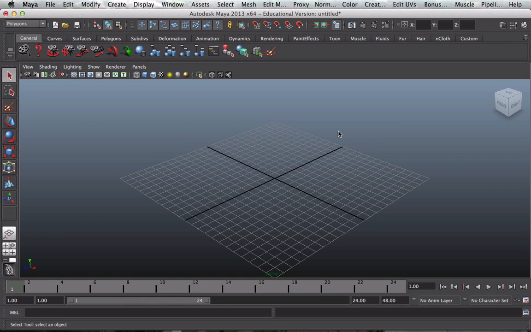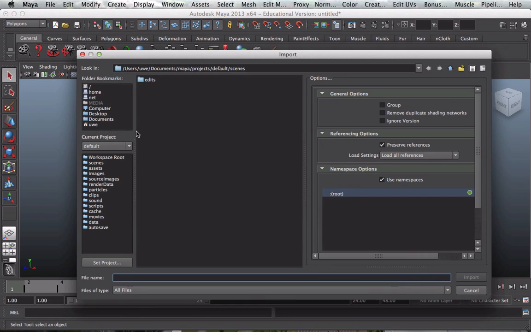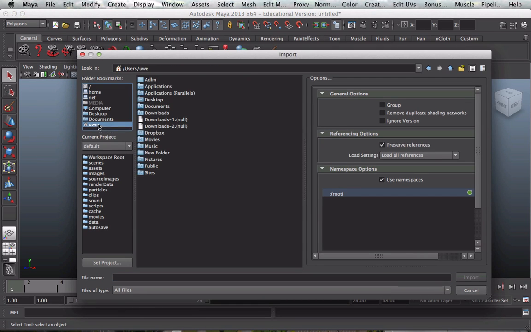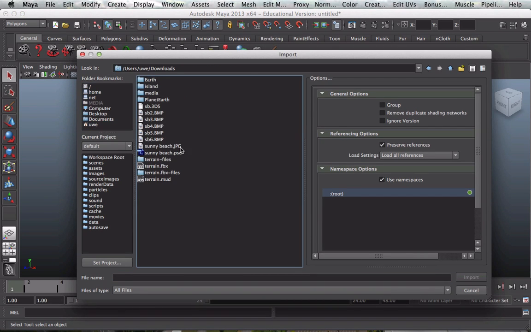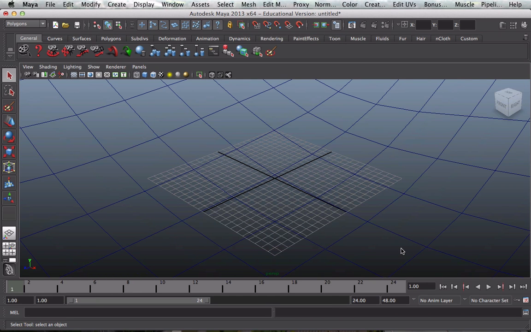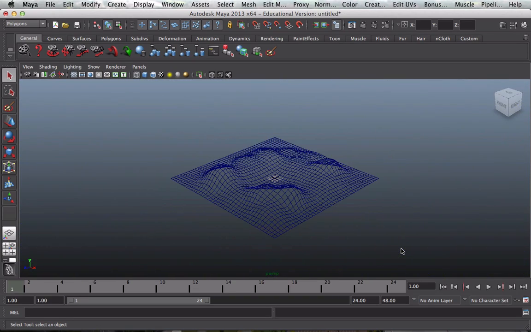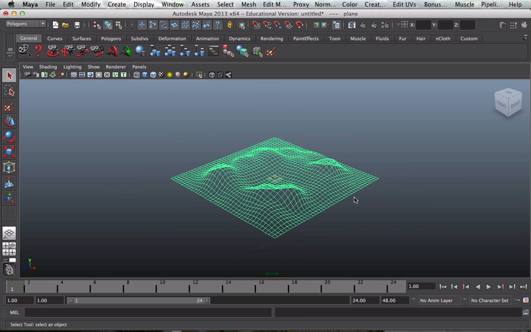I'm in Maya now and I'm going to import my terrain FBX where I saved it. There it is, terrain FBX, import. Now, the units in Mudbox are quite larger in scale than the units in Maya. So if I just mouse wheel down out of the view slightly, and there's my terrain.